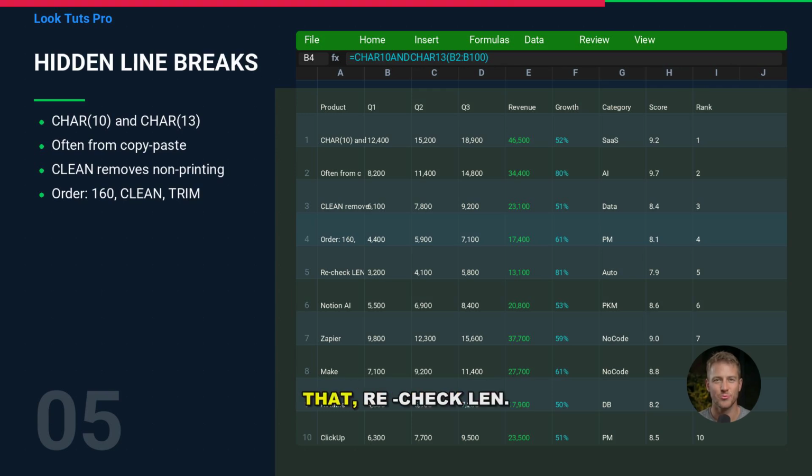After that, recheck len. If duplicates still remain, you're likely dealing with lookalike characters like different dash types, curly quotes, or mixed Unicode characters. Before we get to those, let's talk about case, because different Excel tools treat case differently.